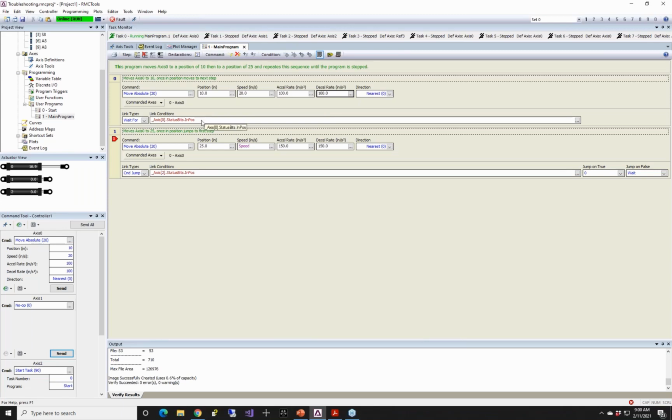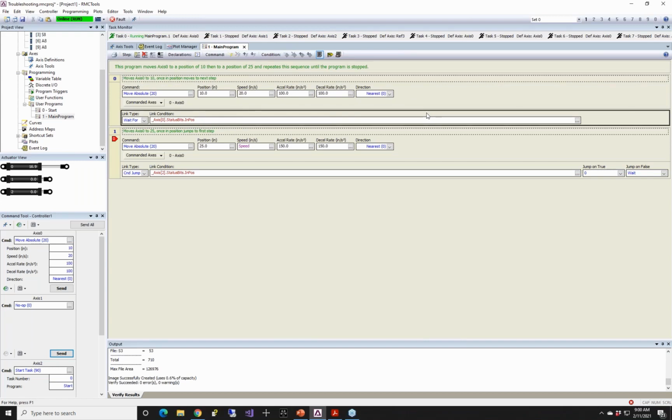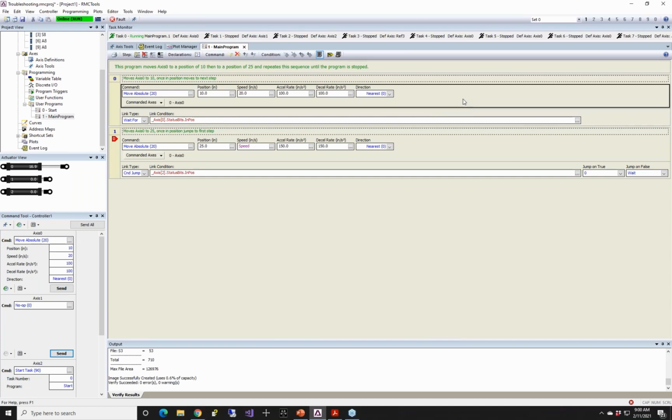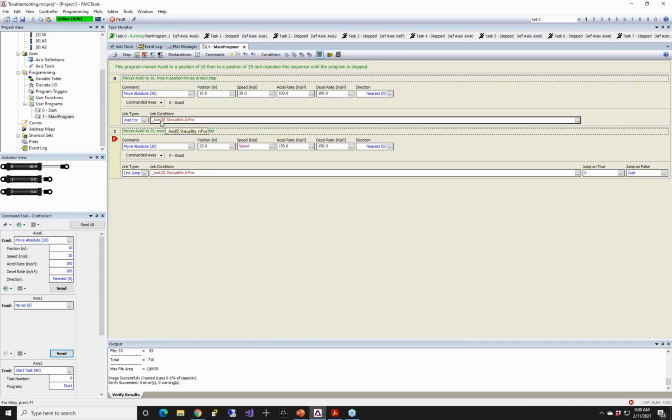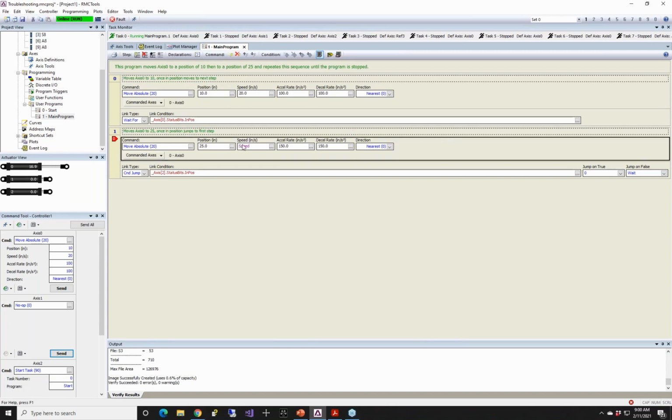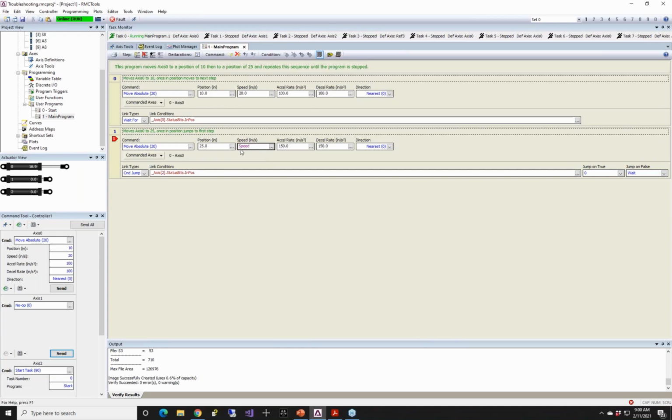If you're not familiar with our user programs here, we generally will have a command and then a link condition. The link condition is what allows us to move on to the next step. So for instance, with this step, I'm moving to a position of 10. My axis 0 is moving to a position of 10. Once my axis 0 is in position, this in position bit right here, I'm going to jump to my next step. So I can see that my next step here, well, I've got a speed variable. And this is actually a variable in RMCTools. So simple program, it's a fairly common setup.